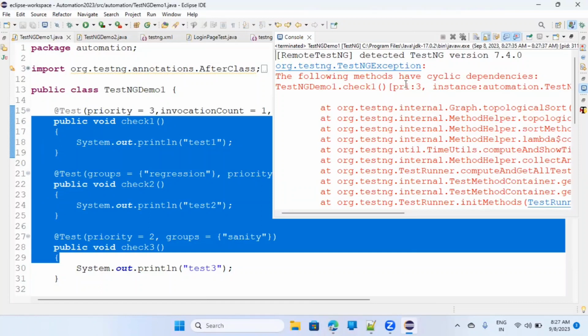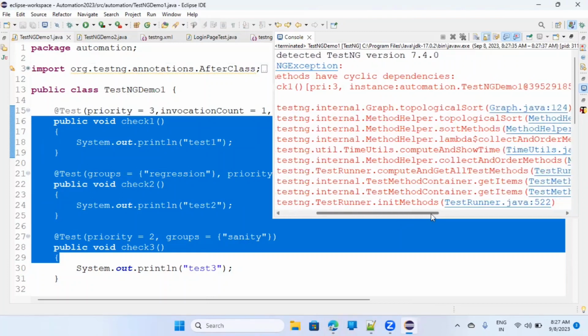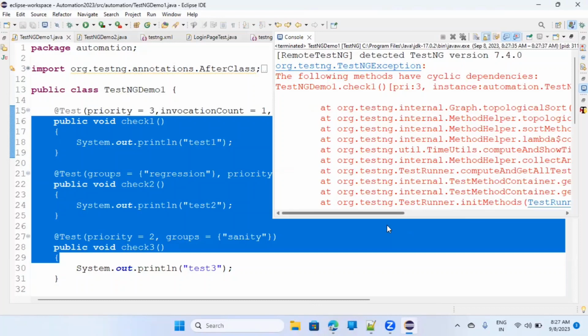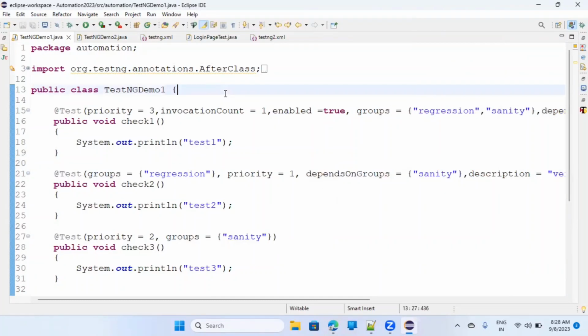It is saying there is a cyclic dependency. That means one test case is dependent on another, and the second test case is dependent on something else. So it's saying there is a problem with check one. You are putting both the things simultaneously, right? So it's better, as of now, that I delete it.